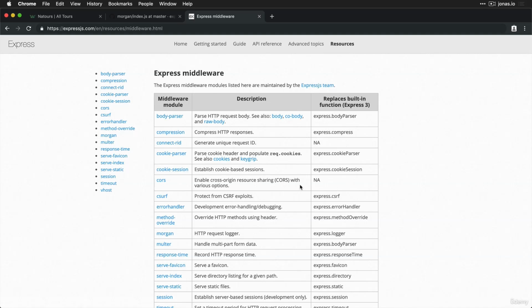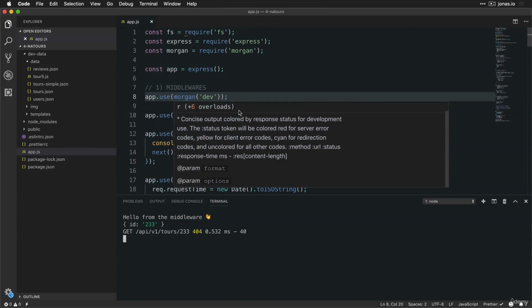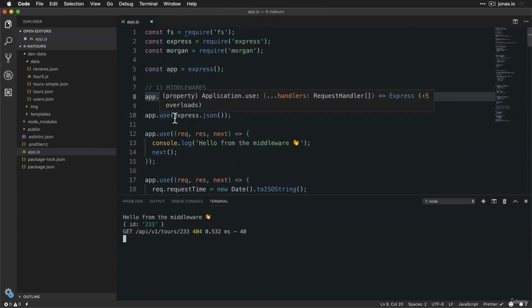Actually, Express recommends these because many of these used to be built into Express 3, the previous version, but were then taken out of Express. For example, body parser is one of them, but in version 4.16, I believe, it was added back. And so that's why we were able to use express.json in order to parse the data from the body.